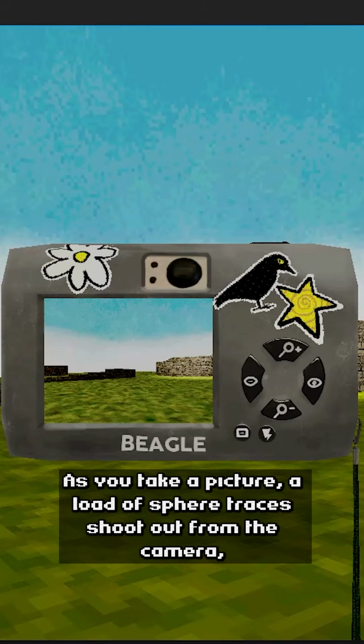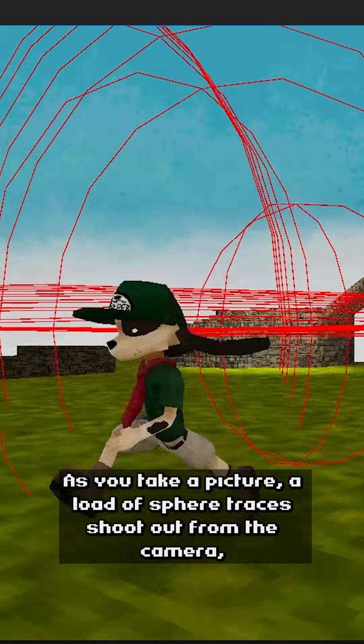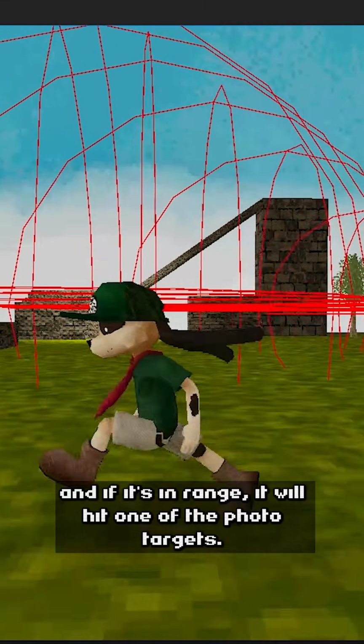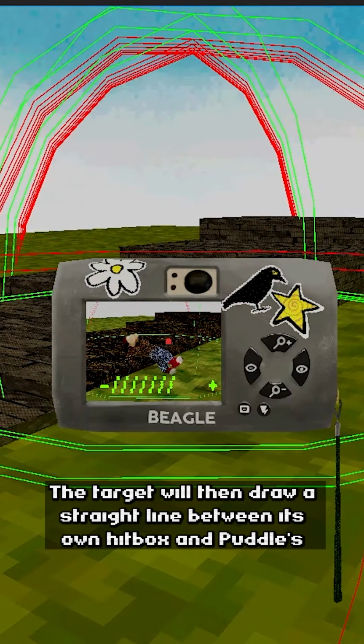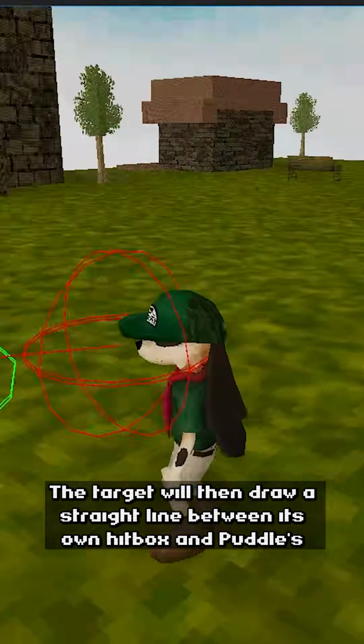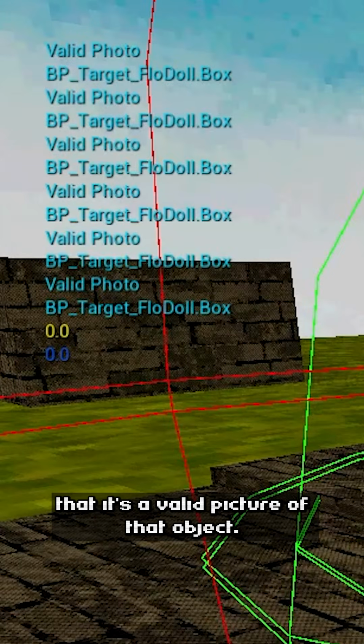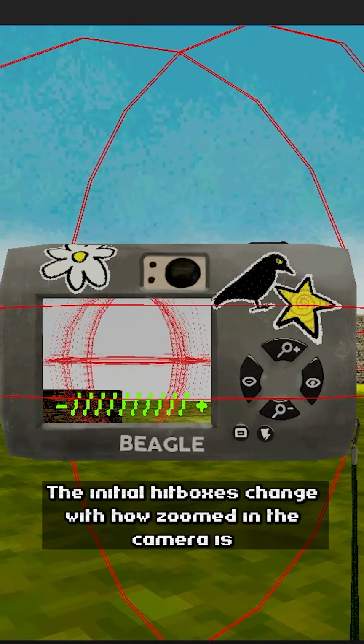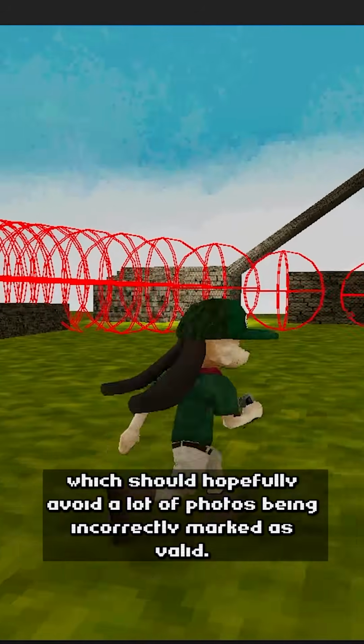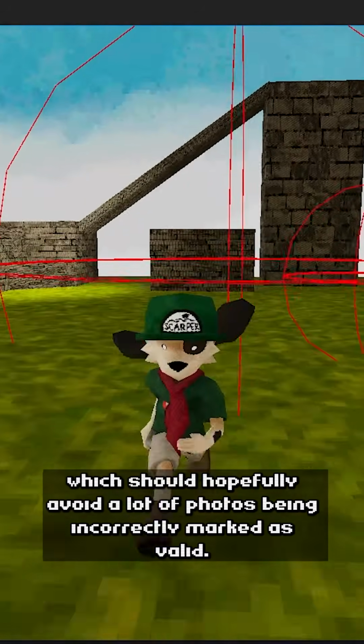As you take a picture, a load of sphere traces shoot out from the camera, and if it's in range, it will hit one of the photo targets. The target will then draw a straight line between its own hitbox and the camera, and if there aren't any objects in the way, it will tell the game that it's a valid picture of that object. The initial hitboxes change with how zoomed in the camera is, which should hopefully avoid a lot of the photos being incorrectly marked as valid.